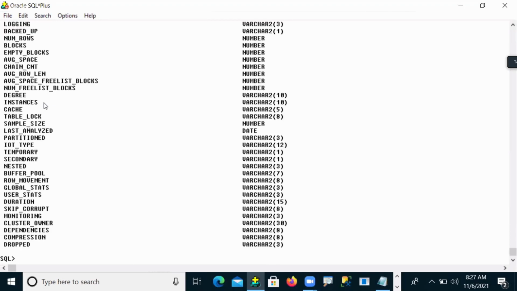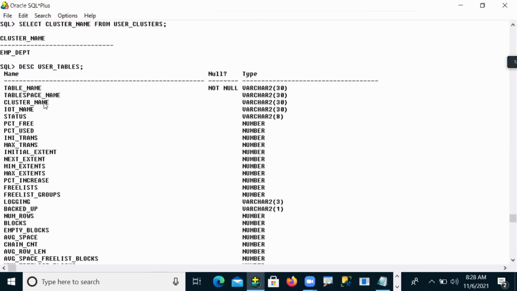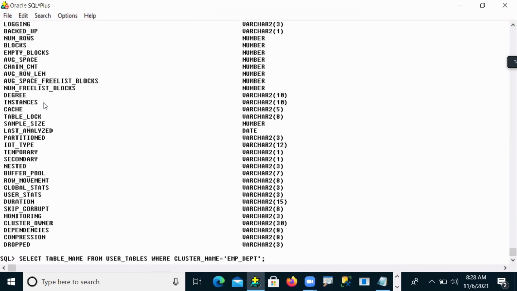Now let me see, guys. Here I'm passing: select table_name from user_tables where cluster_name is equal to my cluster name. EMP_DEPT is my cluster name. Yes, EMP_DEPT1 is the cluster name. So now I just go to check it out.